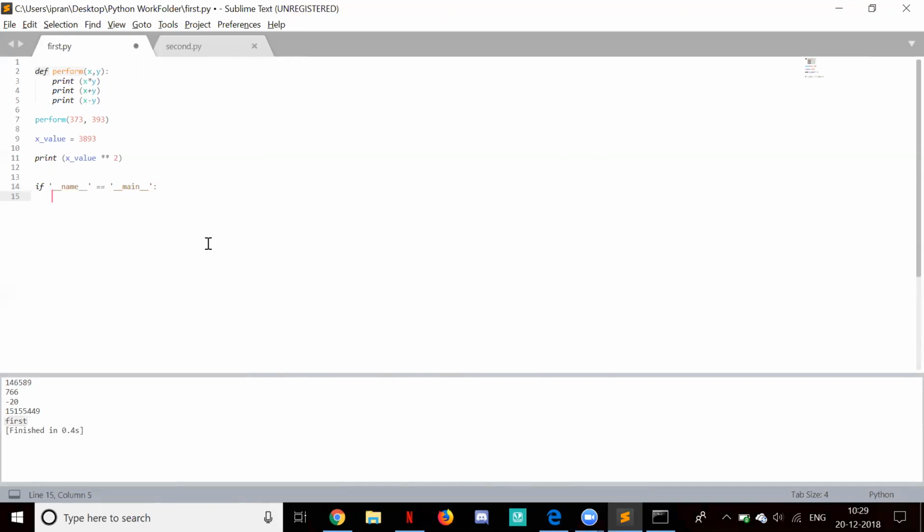But from second.py, the name is not main. The name is first, the file name, right? So if I keep this particular statement in this if condition, then if I run this second.py, there is no chance that this condition becomes true. Let me explain again.